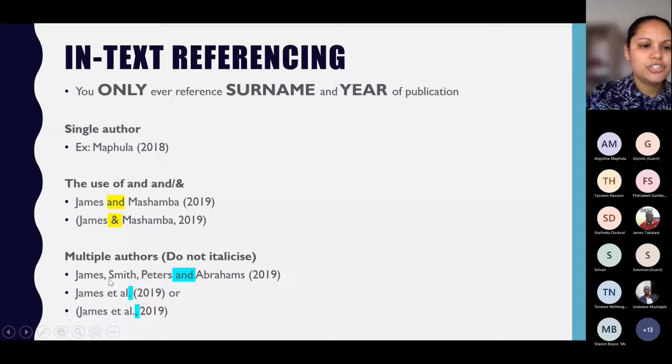Right. So as I'm indicating here, James, please take note, comma, space, Smith, comma, space, Peters and Abrams, space, 2019 between brackets. Please take note where the spaces are. Sometimes students don't always pay attention to the spacing. So when you are using APA 7th edition, this is how it is written: James space et space al dot space open brackets 2019 close brackets. You don't italicize et al. That is something that some people perceive that you should do, but that is not how it should be done.